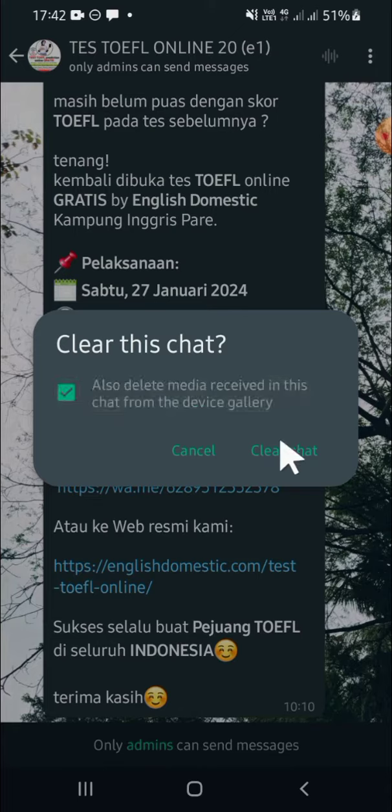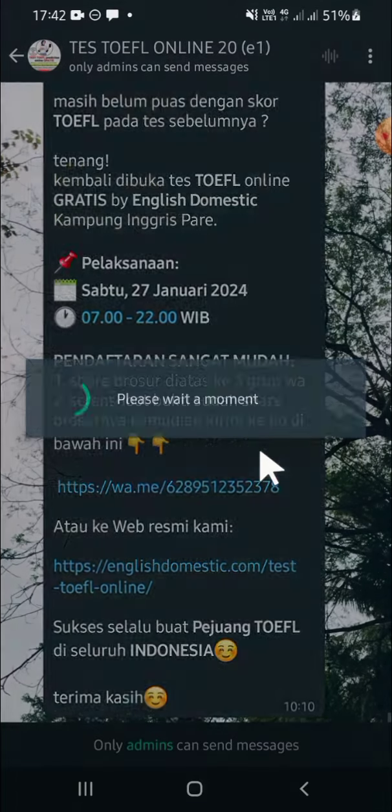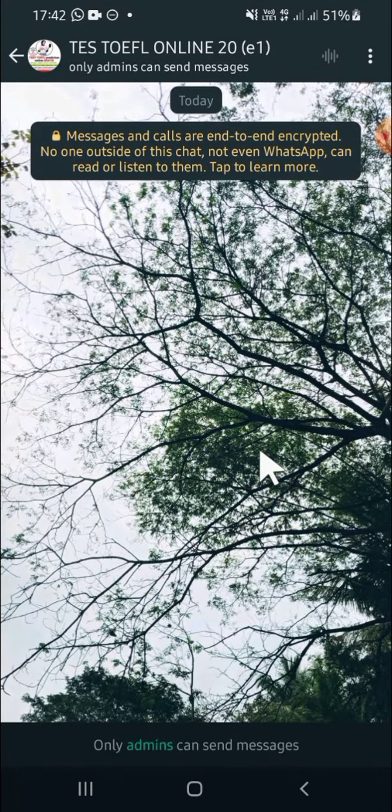Then we can click on clear chat and just wait for a moment. Okay, now all of the chats on this group chat have been cleared, and that's how we can clear all chat in a group chat on the WhatsApp application.